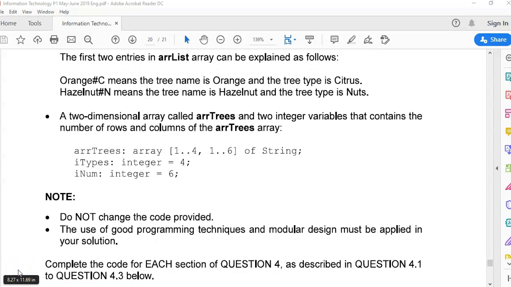You also had a two-dimensional array declared for you. Currently the array is empty, and it has 4 rows and 6 columns. The 4 rows correspond with your types of trees, because your array types had 4 values in that one-dimensional array, and we can have a maximum of 6 trees per type. Make sure that you use these variables declared for you that were assigned at the top.